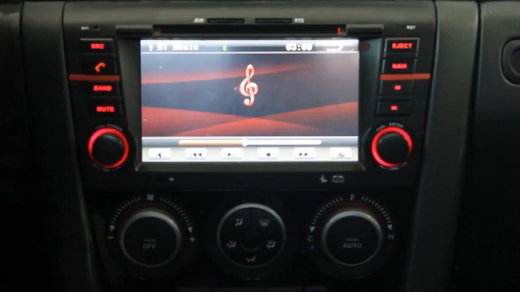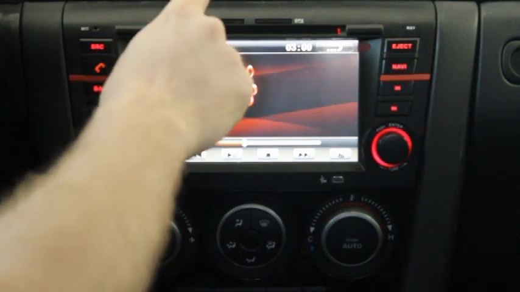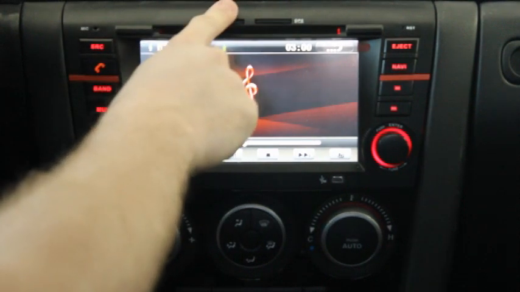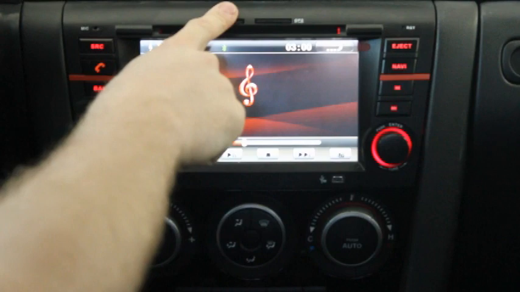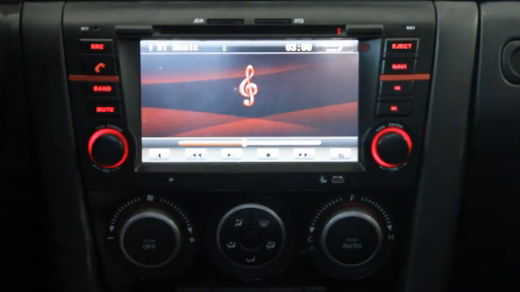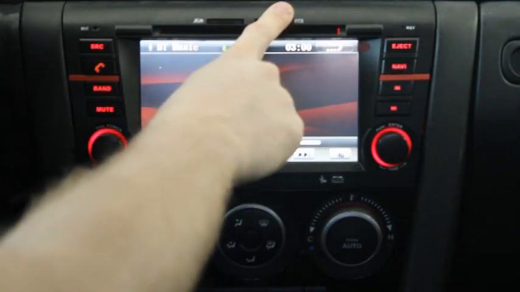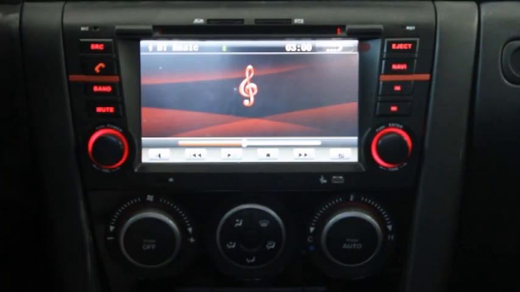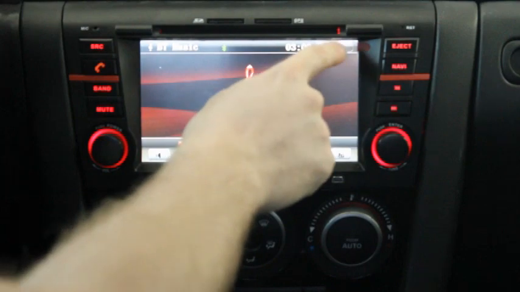And welcome back. Okay, now we're going to cover the SD card player, which plays the audio, video, and pictures off of this SD card. And that supports up to 8 gigabytes. This card here is mainly for the GPS only. It only supports up to 2 gigabytes.